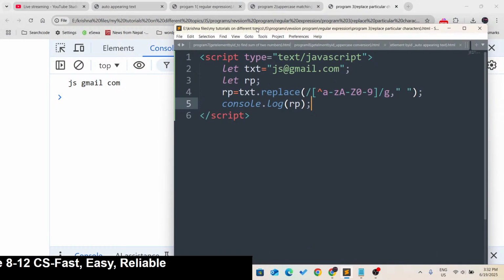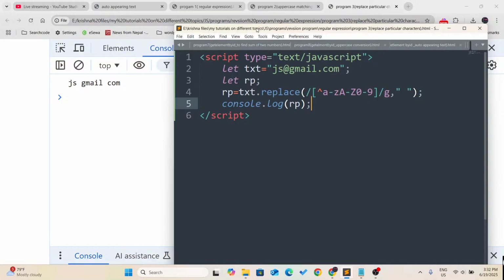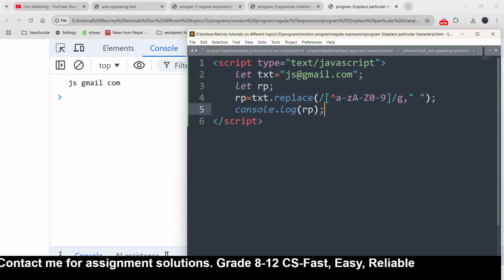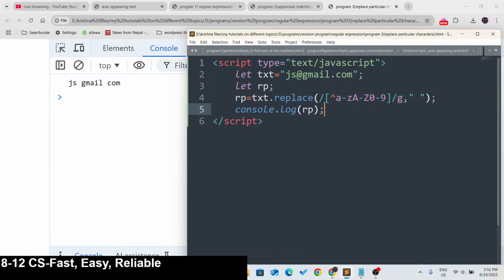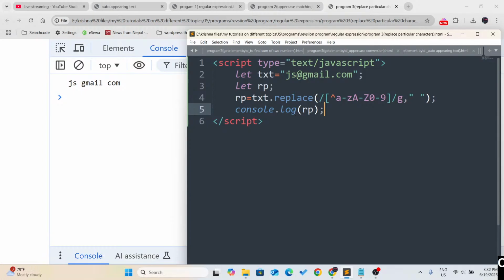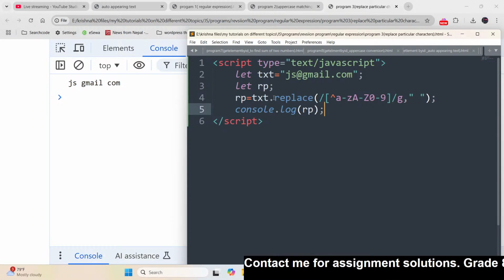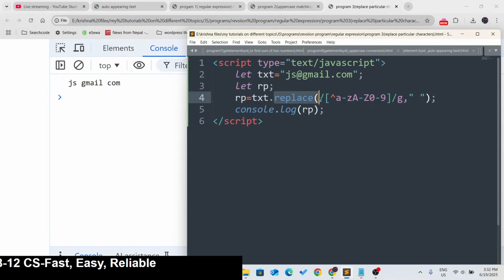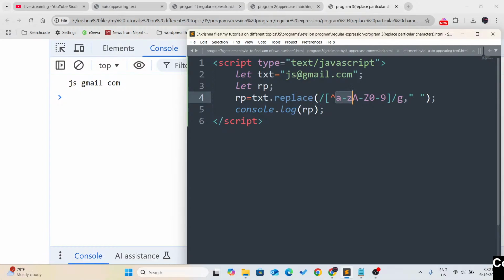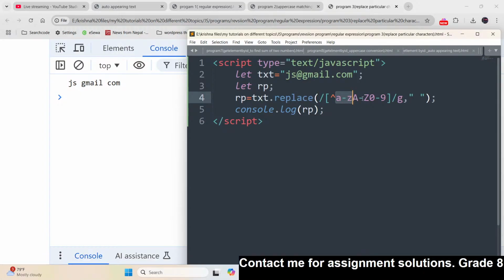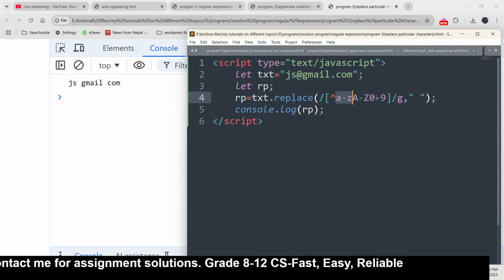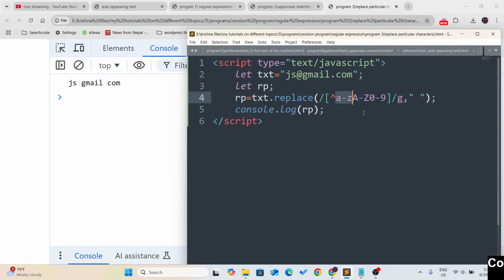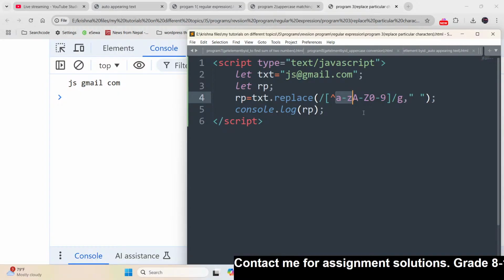Now look here, we are getting the output gs@gmail.com, yes or no? Now let's compare our program with the output, to see whether the output is right or not. What we have done in our program is ask it to replace the characters if they are not A to Z, capital or small, and the digits 0 to 9. Other than these, replace them.